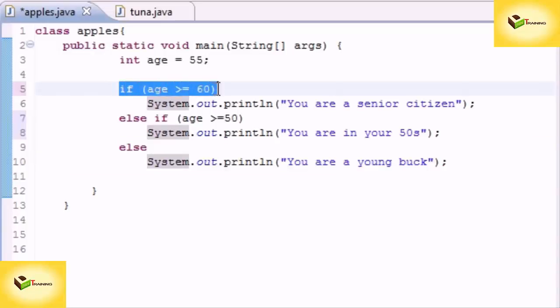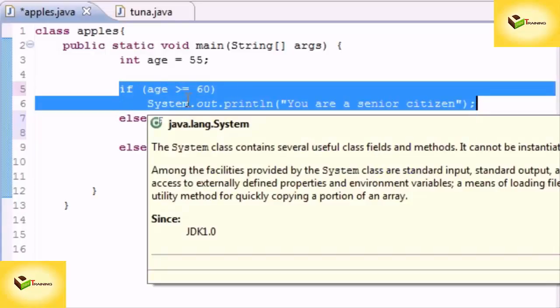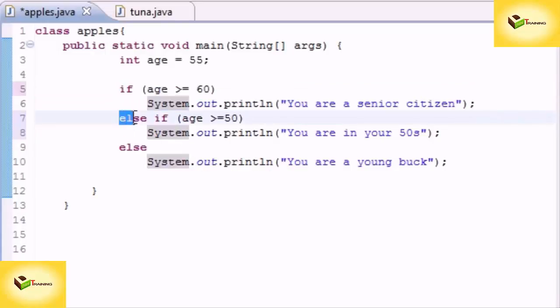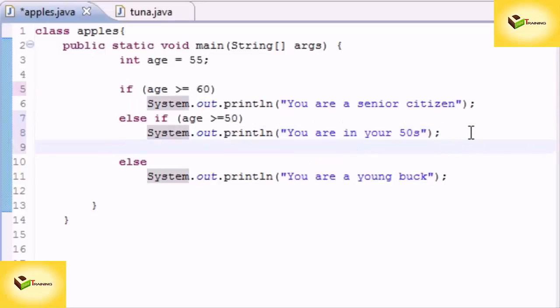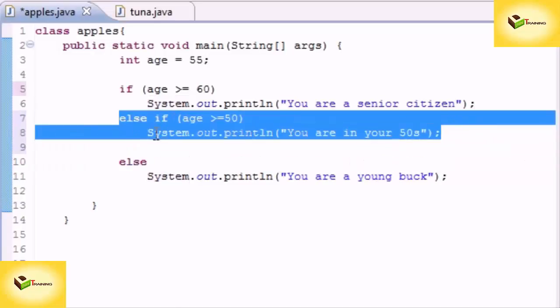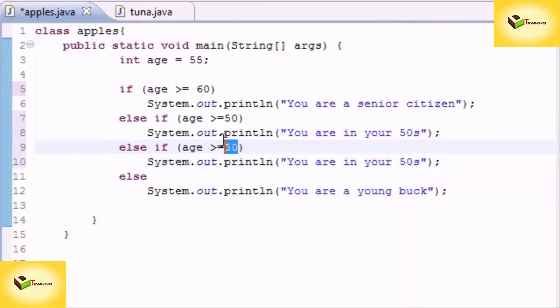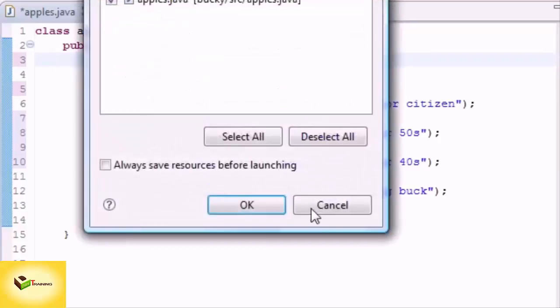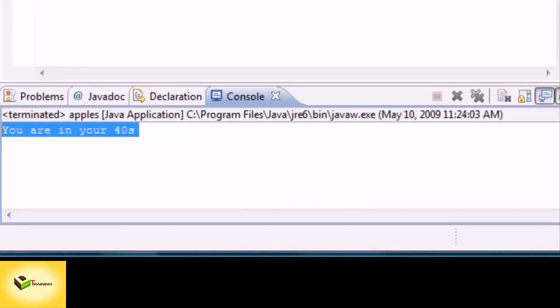So if it's greater than 60, do this. And if it's not greater than 60, then it must be less than 60. So else if it's greater than 50, do this. And we can do this all the way down. Actually, let's go ahead and just copy that, save us some time. Copy and paste, and let's change this to 40 and 40s. So let me put 45, and I'll show you guys why this does this. Go ahead and hit run, and it says you are in your 40s.